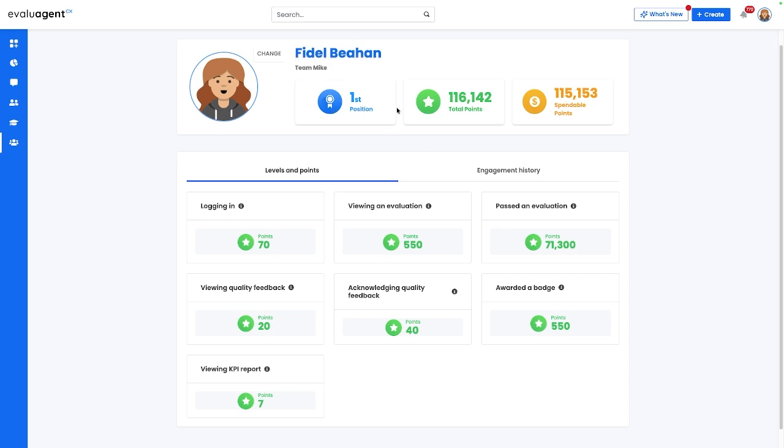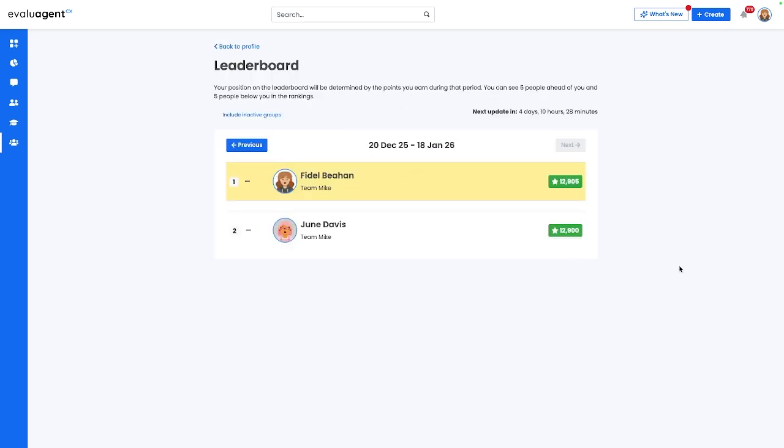But additionally, I can see where I am ranking against my peers. So if we click into this, I can see the leaderboard. Now, in this example here, in this team, we only have 2 agents in the team. So right now, I am 5 points above June here.